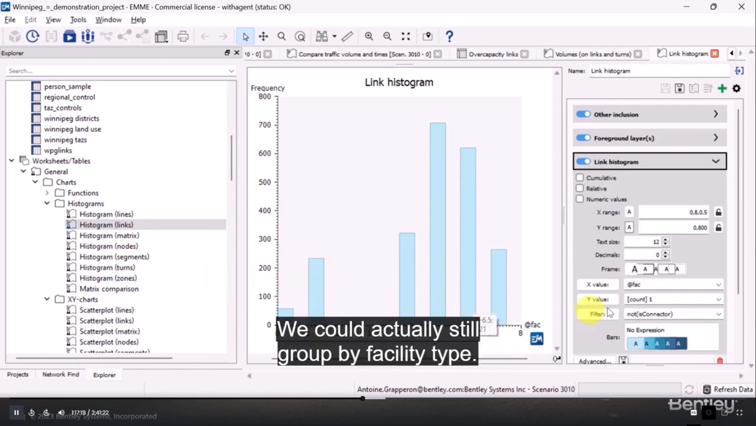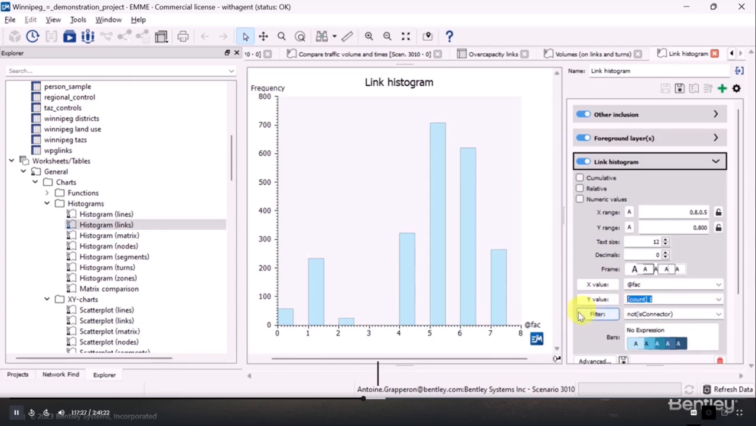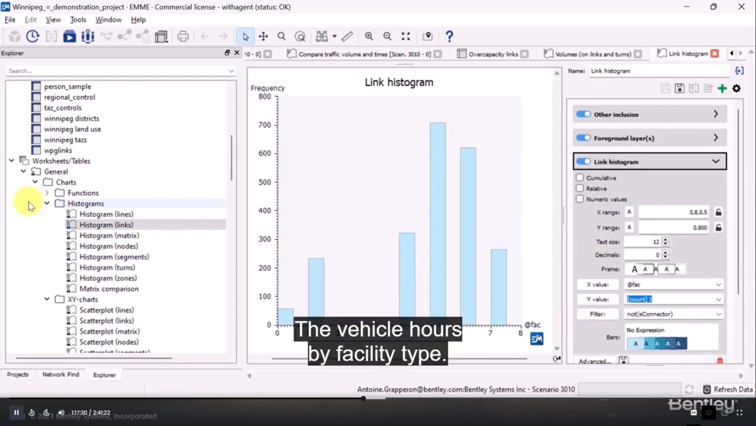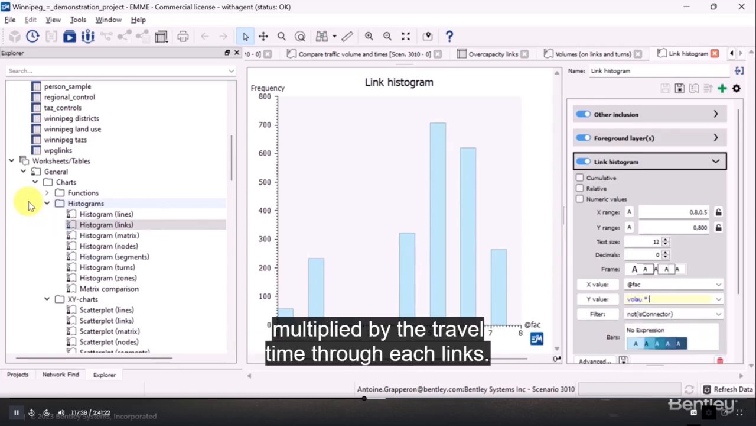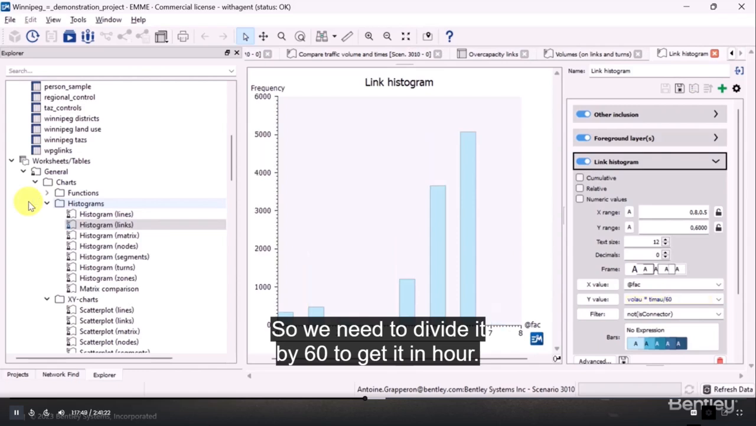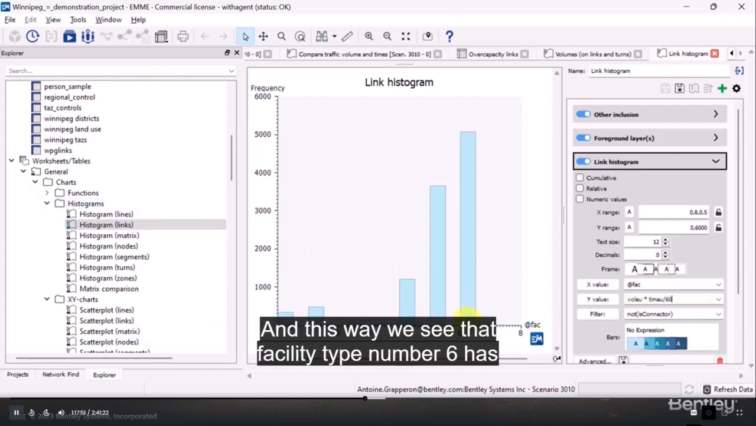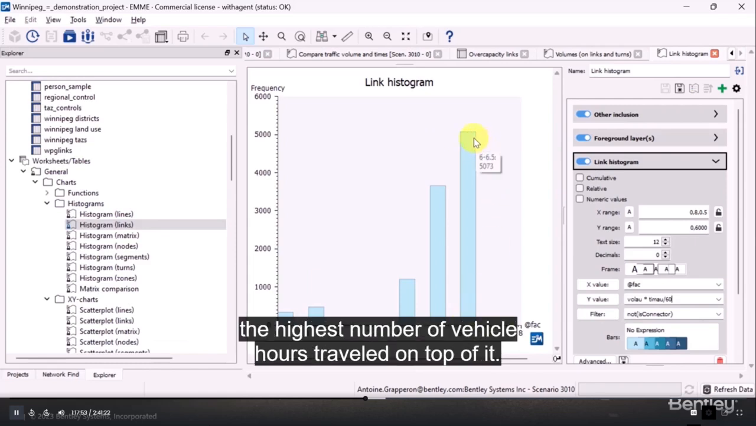We could actually still group by facility type, but this time, instead of just counting them, we see what is the vehicle hours by facility type. So to get the vehicle hours, we need the traffic volumes, VOLAU, multiplied by the travel time through each link. So the travel time through each link is the TIMEAU. This one is in minutes, so we need to divide it by 60 to get it in hours. And this way, we see that facility type number 6 has the highest number of vehicle hours traveled on top of that.